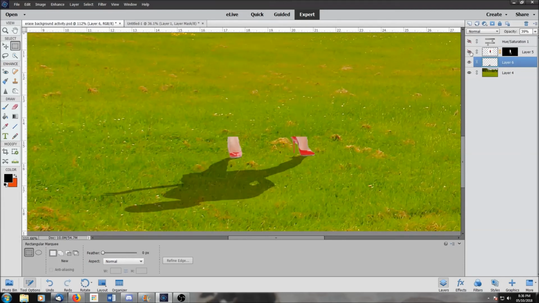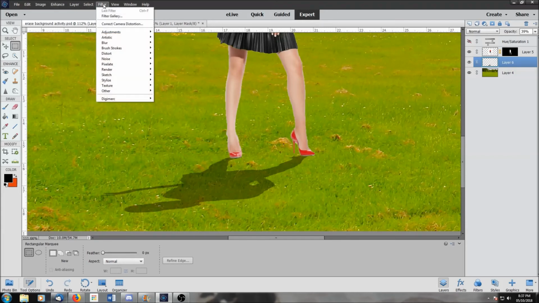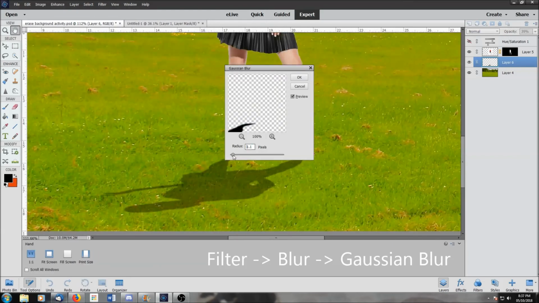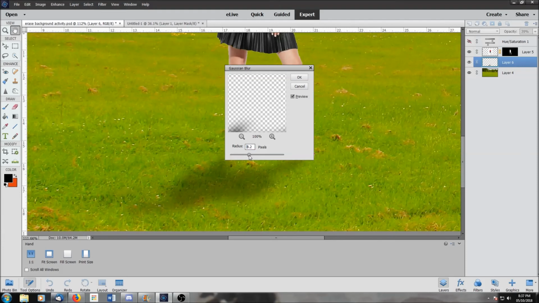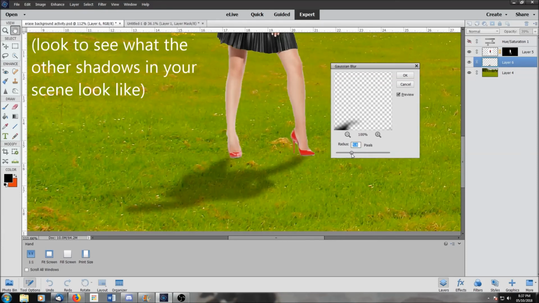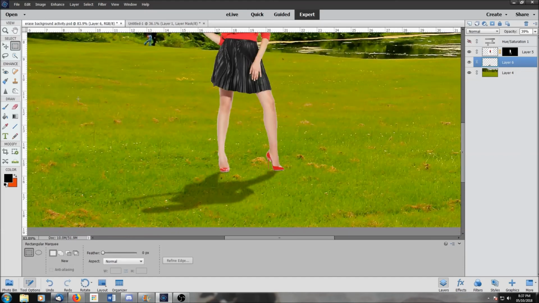So this is pretty good, and if you had a really sharp light source you might leave it like this, but I'm going to blur this by going to Filter, Blur, and then Gaussian Blur. And the higher you put the slider up, the more blurry it gets. So if you've got a very diffuse light, you want a lot of blur. If it's a very sharp light, then you want less. So you can adjust it to suit your taste.